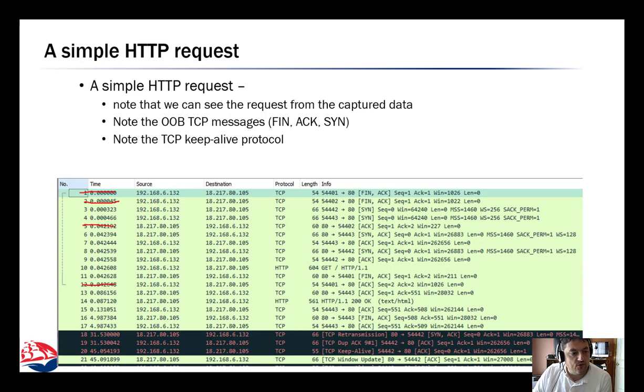Lines 3 and 4, those are opening new connections to the web server. So this web browser is trying to open 2 simultaneous connections to the same server. Do you remember the 5-tuple endpoint? We could say that I have a TCP connection from this IP address to that IP address, port 54442 to port 80, or 54443 to port 80. Because these 2 numbers are different, it's 2 different connections.